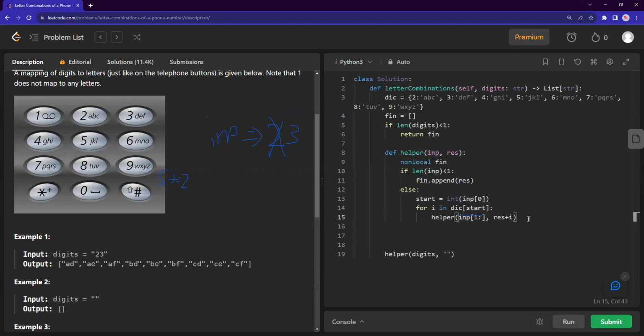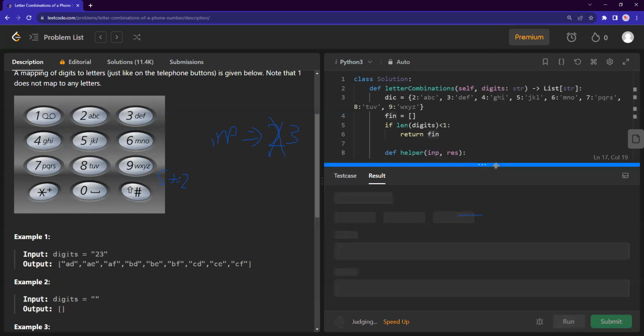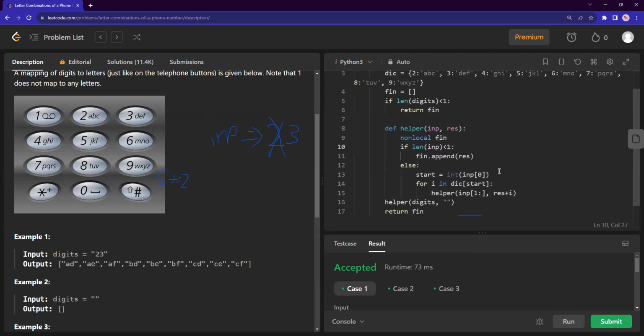And I think it should be okay already. Let's see. And we need to return fin. Whoops. Okay. Return fin. And let's see. Let's run this. So yeah, we got the answer.